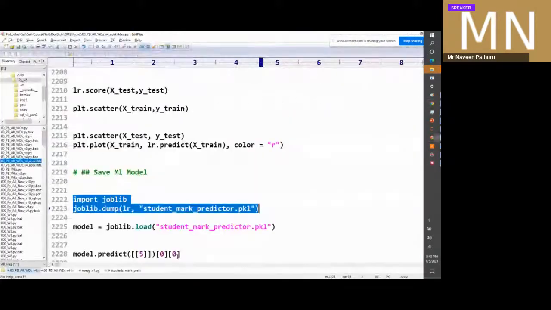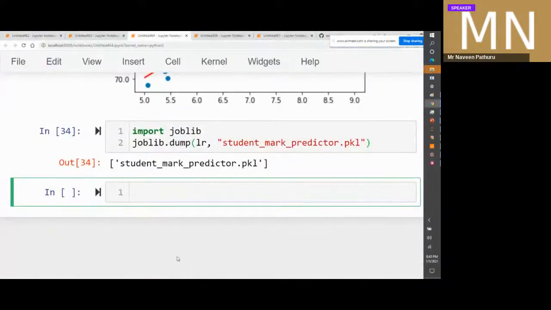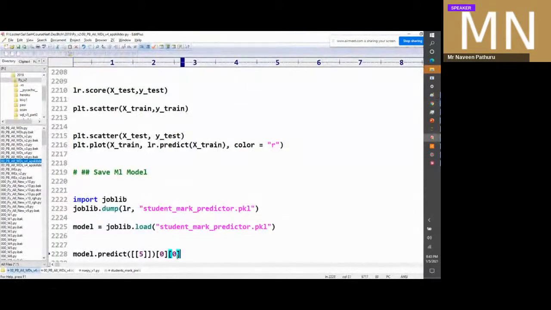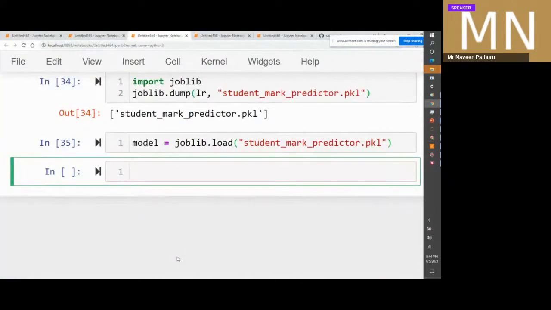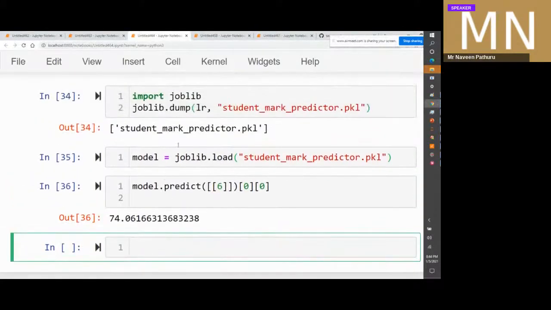And now that file, let's say there's another Python UI team, somebody working in Django or maybe some other Python UI, or maybe a Java or .NET UI. What will they do? They can say load and get the model. Once they load it, here is a student studying, let's say, 6 hours. They'll pass in the 6 and we're predicting about 74 marks. So this is a simple deployment.